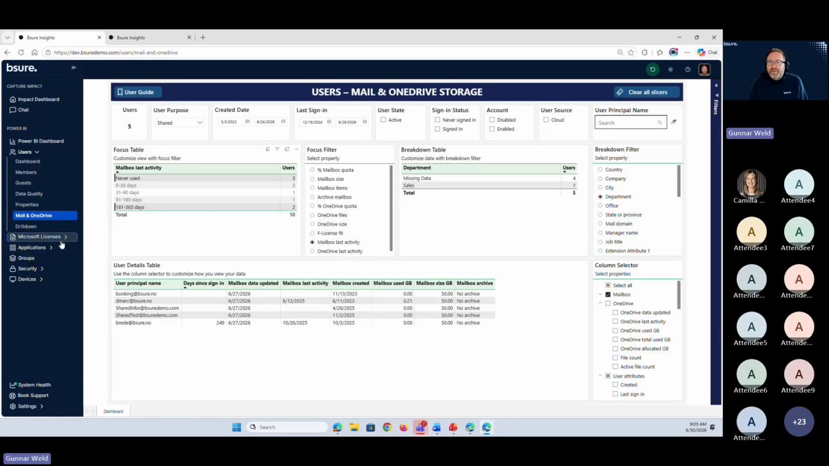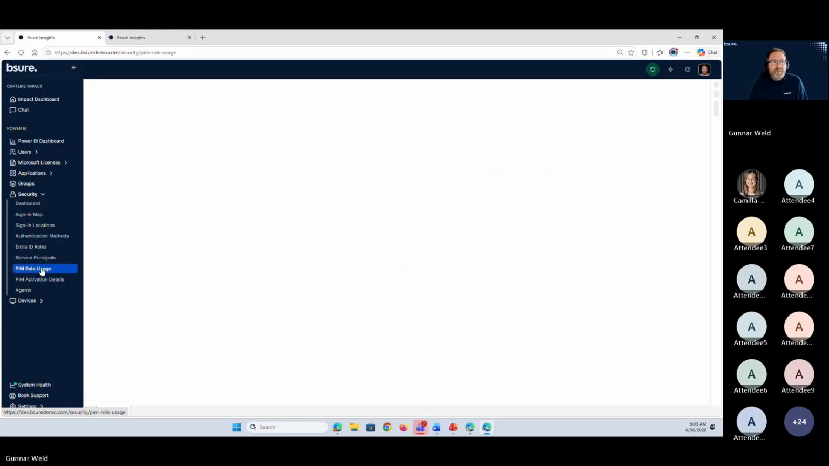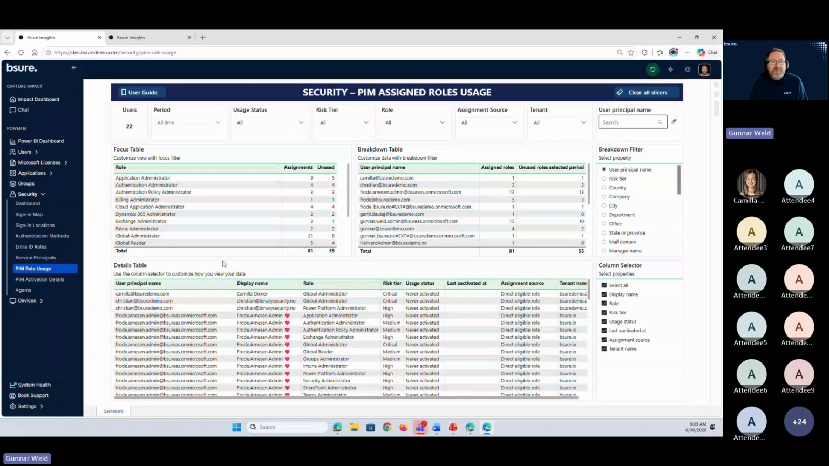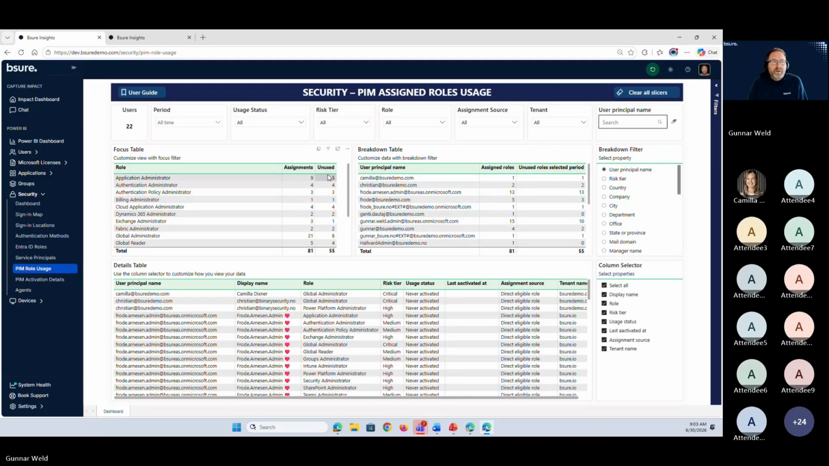The second report is security and PIM role usage. This report is about understanding whether assigned privileged roles are actually being used. Some key questions this report helps answer: are all the assigned roles in use?